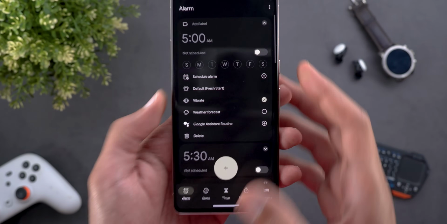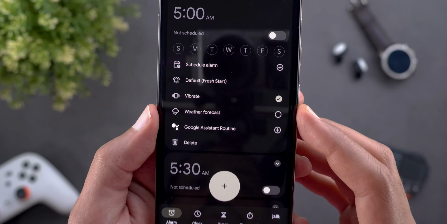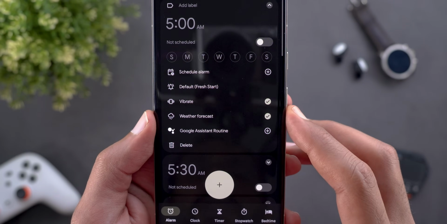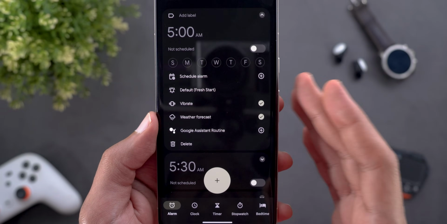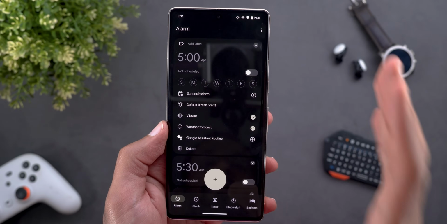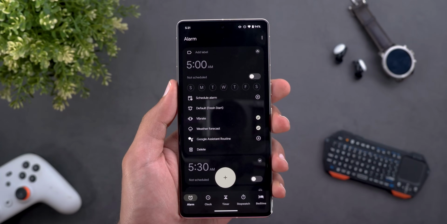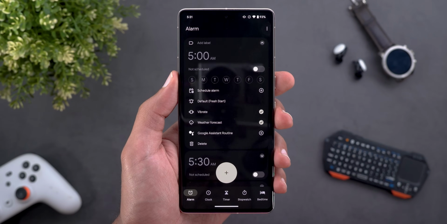So when I expand any of them, now we have a new toggle called weather forecast. When you activate this option, once you dismiss your alarm, it will show you a full screen with the weather forecast to let you know the weather conditions before leaving. So let me show you how it looks.